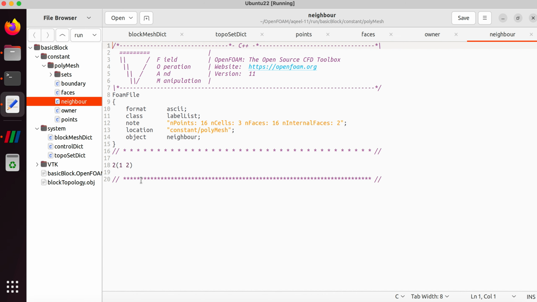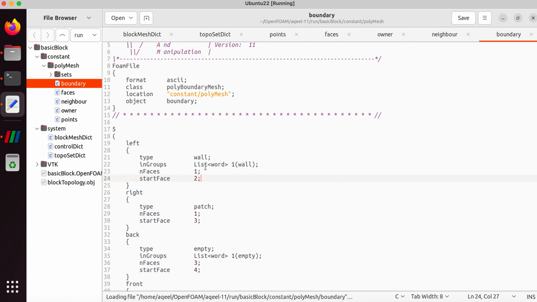For example, for face 0 the neighbor cell has index 1, and for face 1 the neighbor cell has cell ID 2, and these are mostly required for computing the flux in a finite volume code. And similarly for the boundaries, the index of the face is used to define the boundaries. For example, for this left boundary we only have one face and it starts at index 2, and similarly for the right it starts at index 3. So this is the way the mesh is stored in OpenFOAM.